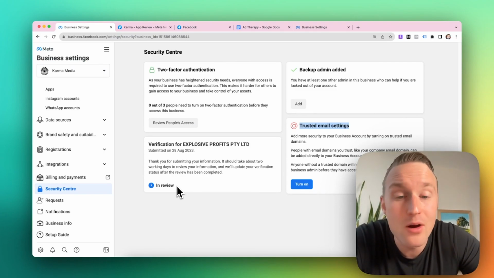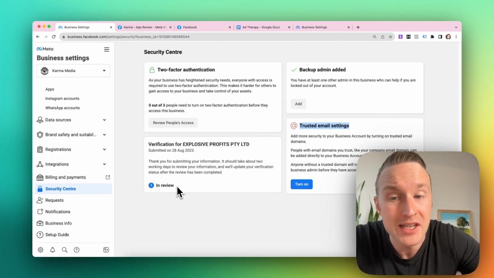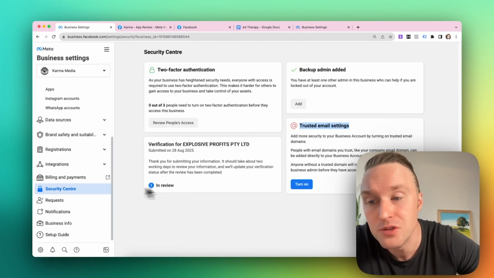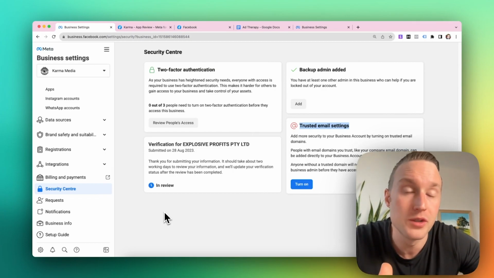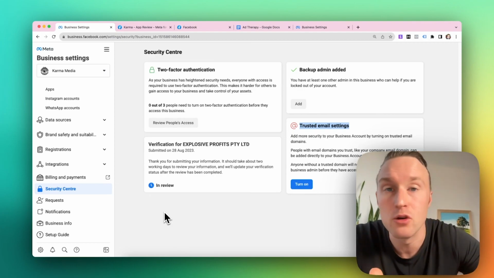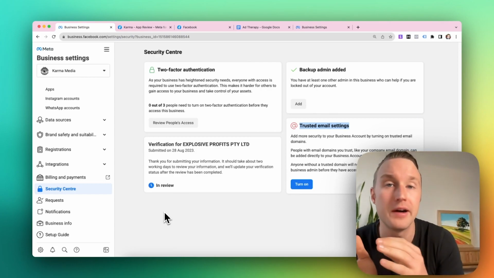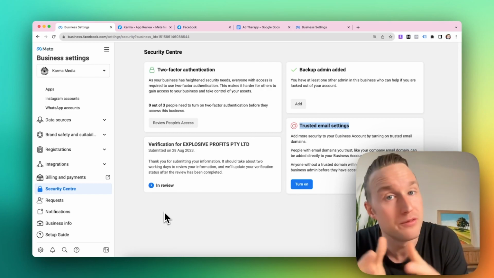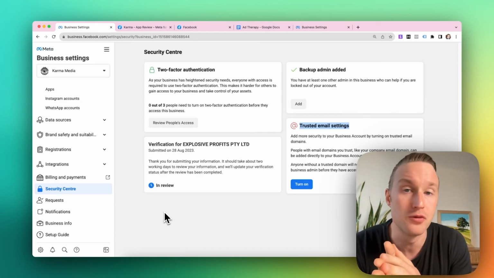Awesome, so now we've created our app. We've requested additional verification. And if we go back to the security center, you will find that there's a new option unlocked, which basically allows you to upload your certificate of incorporation, your utility bills, etc., to actually verify your business manager with Meta. If you do all these steps, it takes literally 1-2 minutes to fill out.